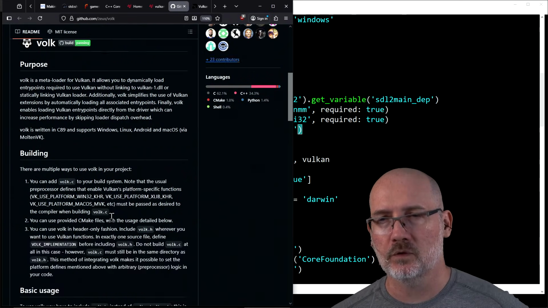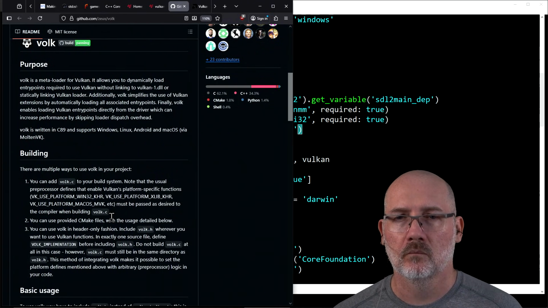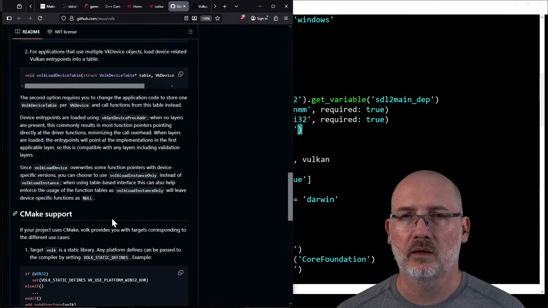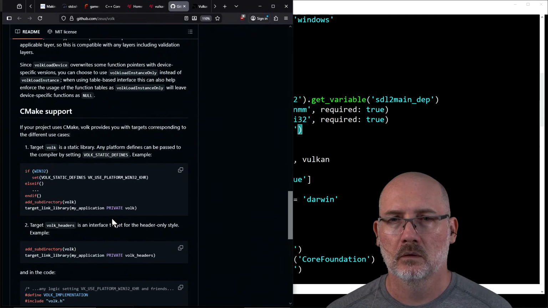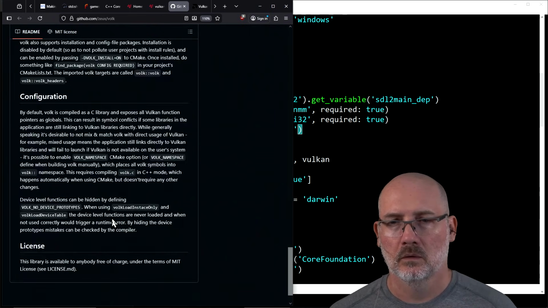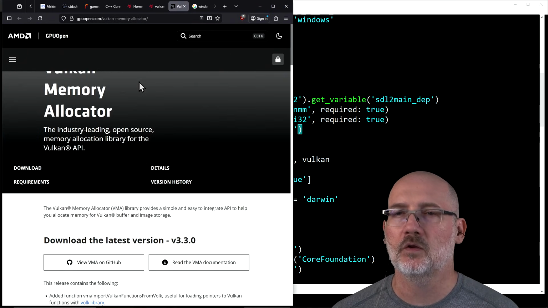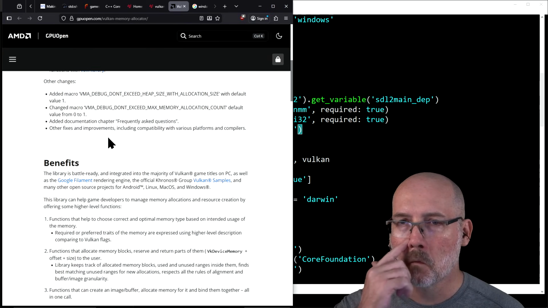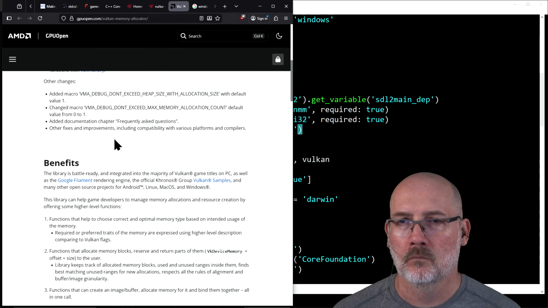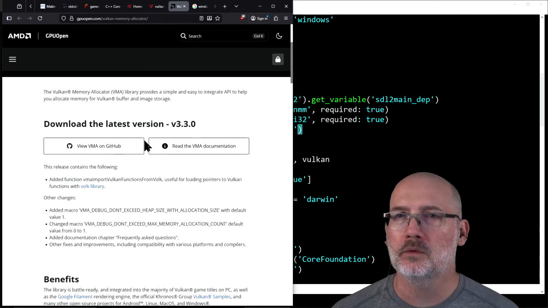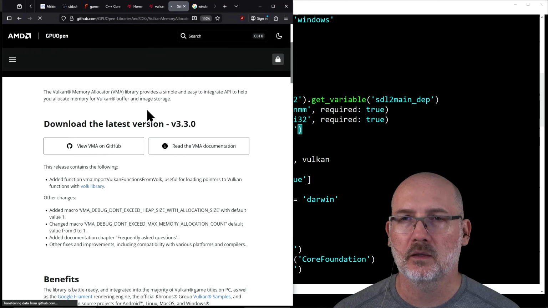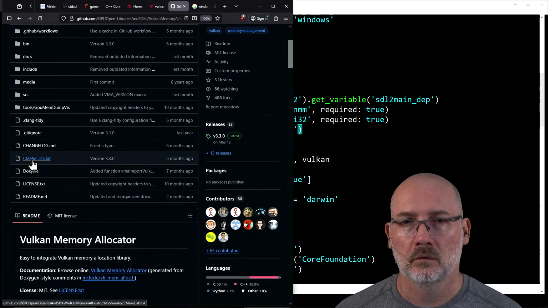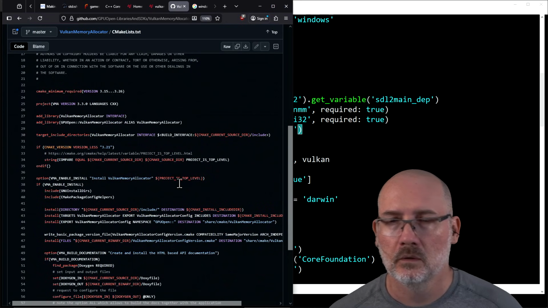Huh, interesting. Not sure if I need that. Okay, we can possibly look at that. Let's see if they have... Yeah, GitHub. Do they have a CMake? They do. Okay.